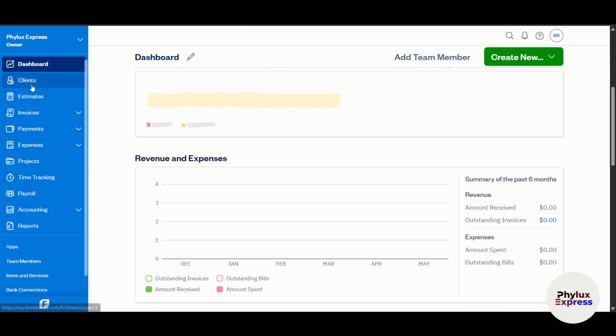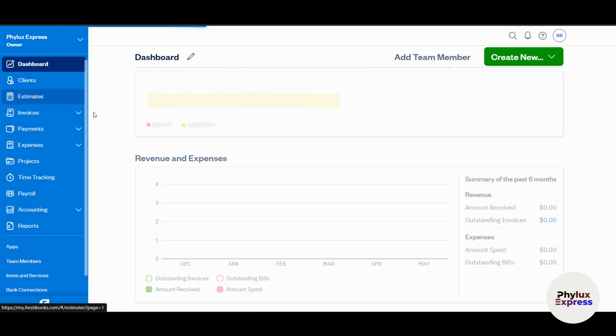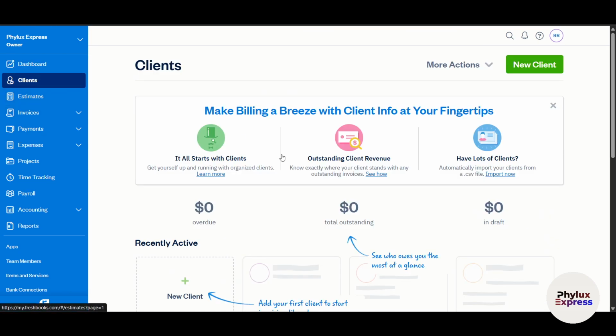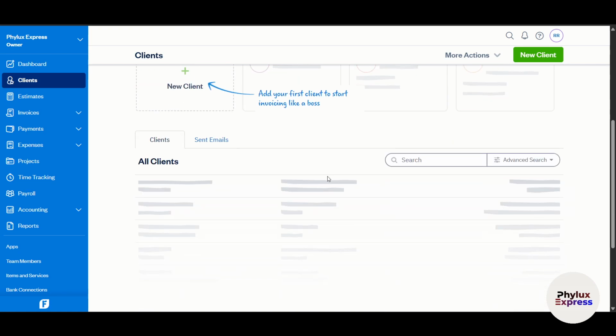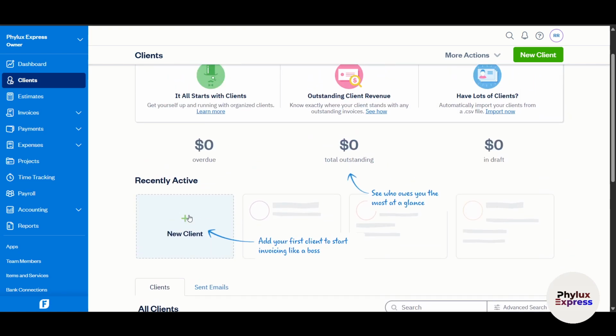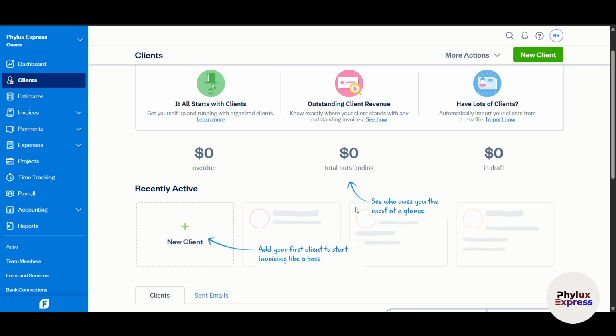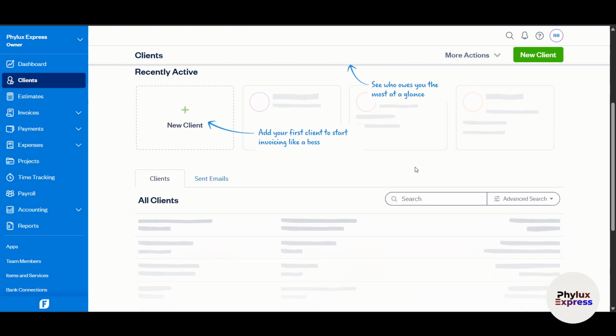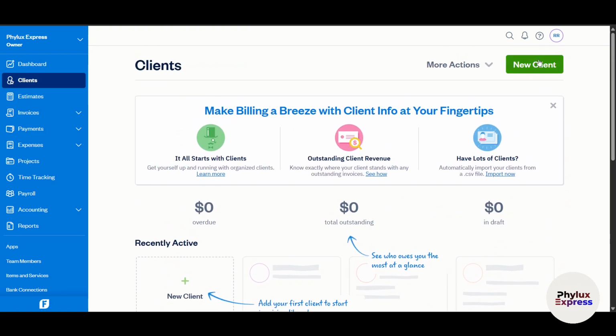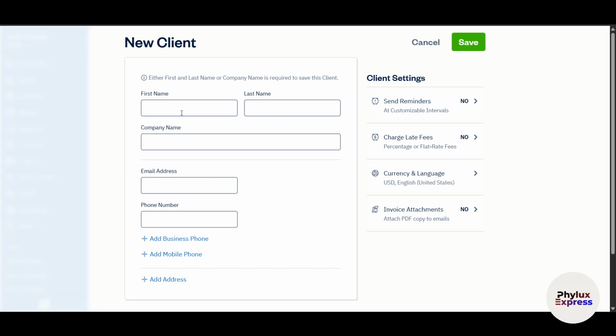Right. Now here on the left side, let's go to the client section. In the client section, you can add your client, right? So very simple thing to do. Obviously, we give you a short tutorial, which you can see here: click on new client to add a client and see who owes you most at a glance. So it will help you to identify, right? So let's go and click on new client and let's add a client here.